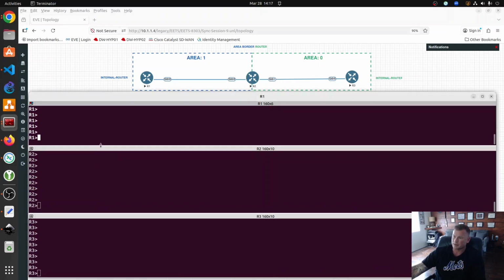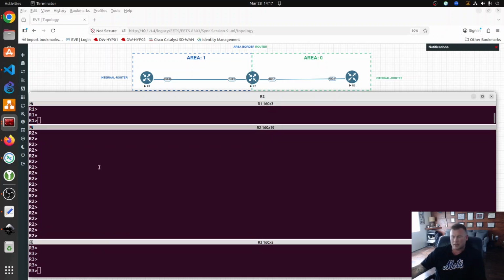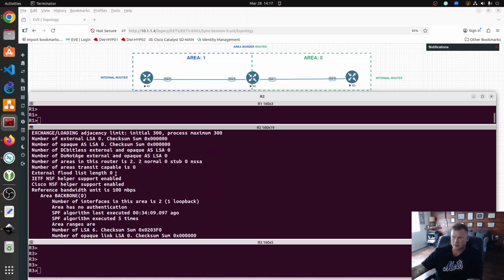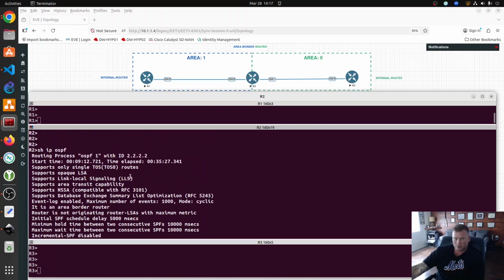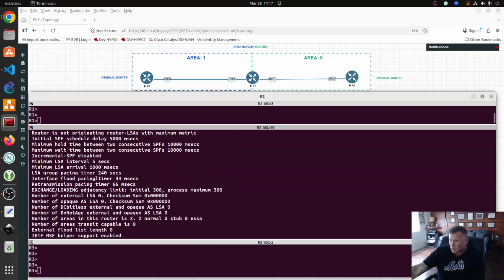So what I'll do is open this up a little bit so you can see it a little bit better. All right, and now we're going to type show ip ospf. This is going to give us a ton of output, so we'll just get through this and we'll scroll up as needed. The command gives us a summary of the OSPF processes on this router. And right here, the number of areas is what we're looking for. The number of areas in this router is 2.